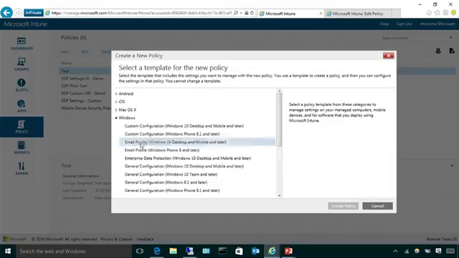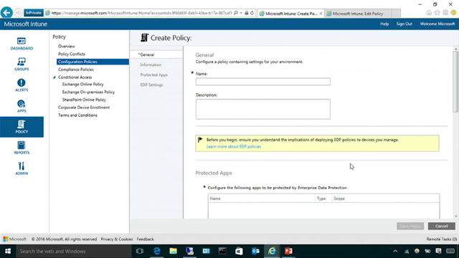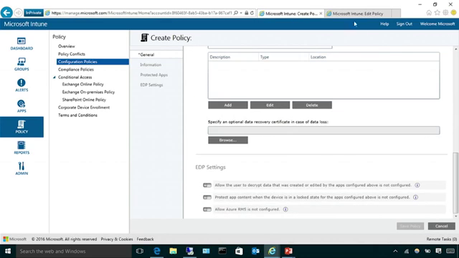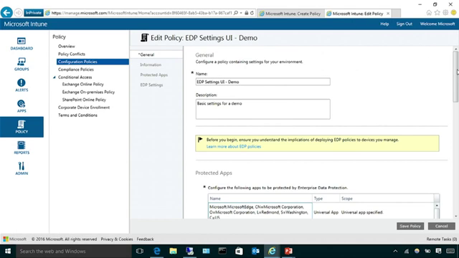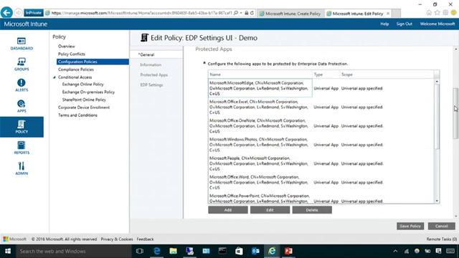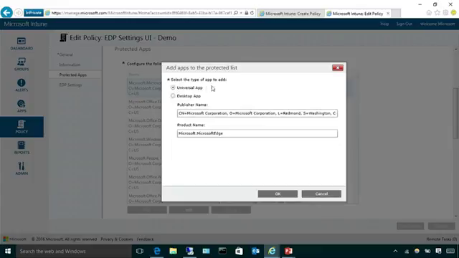You go to Windows, and then Enterprise Data Protection for Windows 10 Desktop and Mobile and later. So if I do this, you'll create a policy, and it will look something like this. For the sake of time, I'm going to just show you one that I've already configured. A protected app, there are really two kinds of ways of easily setting this up for your test environment. You can set up a universal app. I'll go through some Microsoft applications so that you can see what the publisher name would be. And for a universal app, this is what the product name looks like.